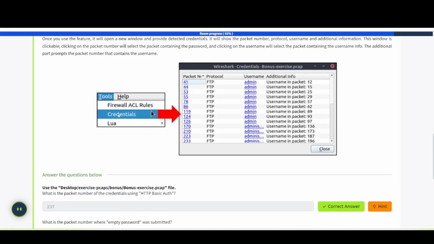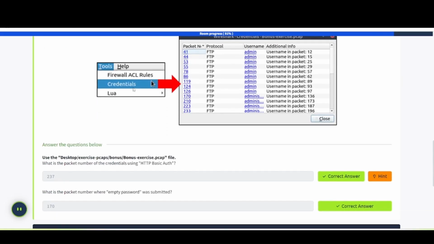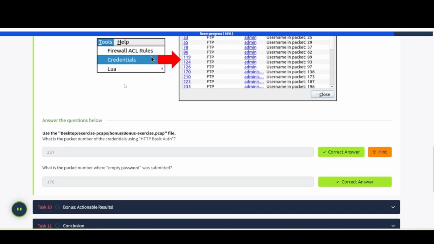But anyway, this seems like maybe some quick wins we could do real quick. So let's just take a look at these questions. We're going to look at this bonus exercise PCAP file. What is the packet number of the credentials using HTTP basic auth? And then we need to find one where an empty password was submitted. So go ahead and pause the video, try to answer those yourself, then come back and we'll continue on.